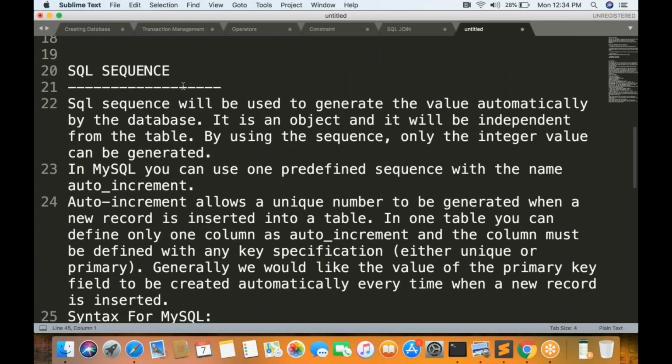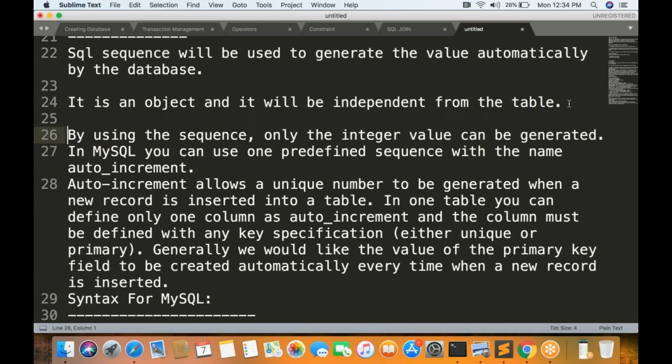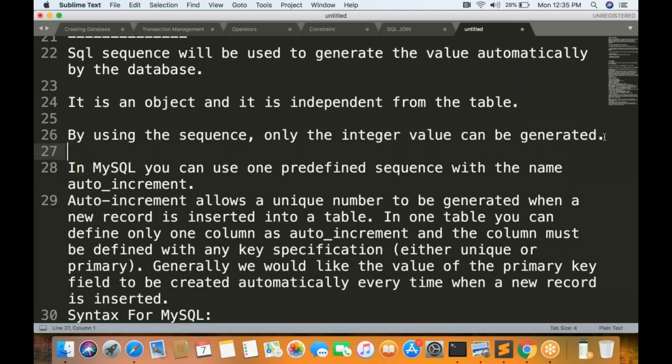So sequence, what is the use of sequence? A sequence is used to generate values automatically by the database, and it is an object. Okay, and it is independent from the table. By using a sequence, only integer values can be generated. This is also one thing that you need to remember, that if the column is specified as int, only that column's values will be generated by the sequence.